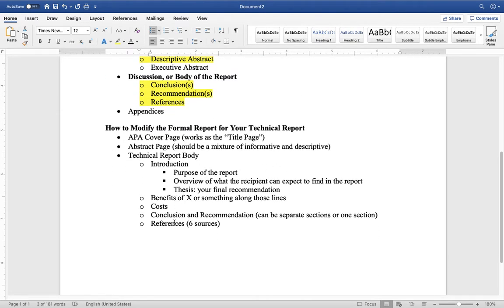So what I did is I tried to break this down into, this is what your organization for your technical report might look like. Everybody should start with an introduction. So you have to have an introduction. It doesn't make sense not to have one. And your introduction should cover what is the purpose of your report, an overview of what the recipient can expect to find in the report, and then it should include some type of thesis, right, which is your final recommendation.